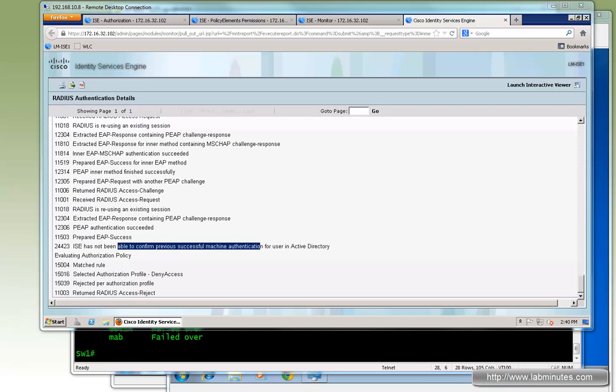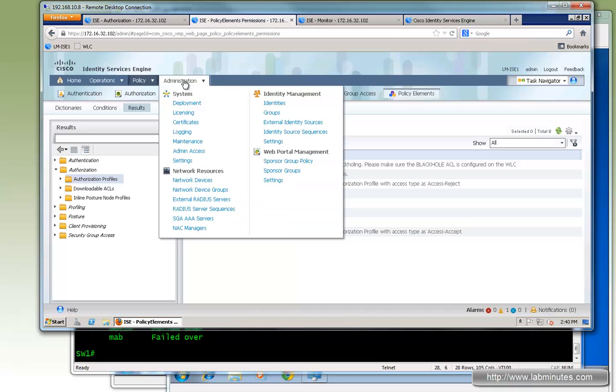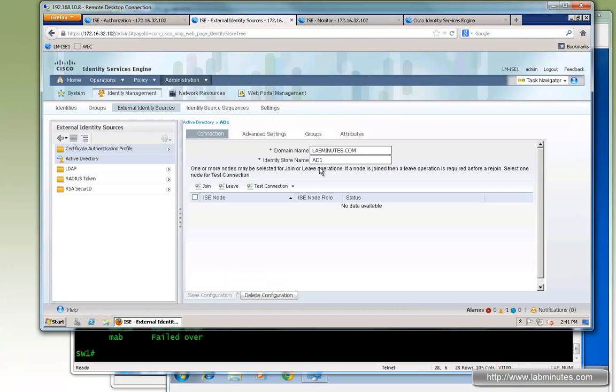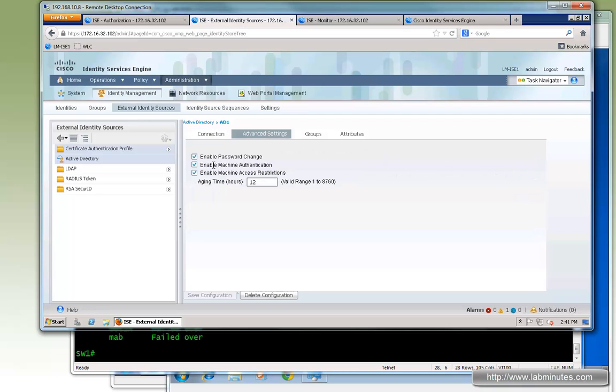Okay. So the last thing I want to show you regarding the machine authentication is if you go to Administration, External Identity Source, and go into Active Directory. It's under Advanced Settings. You can see here there's a couple of checkboxes related to machine authentication. First, whether or not you want to allow machine authentication. And the second one is what they call machine access restriction. It's basically to allow ISE to correlate the two types of authentication, the machine and the user, as far as trying to pair up the two authentication processes.